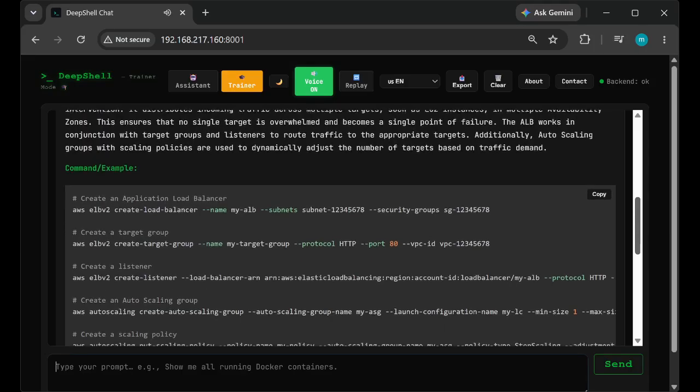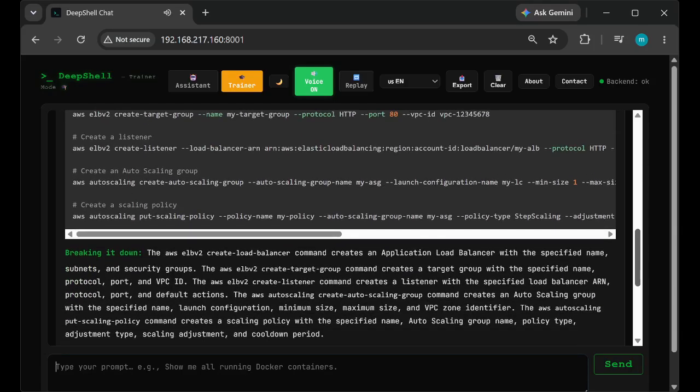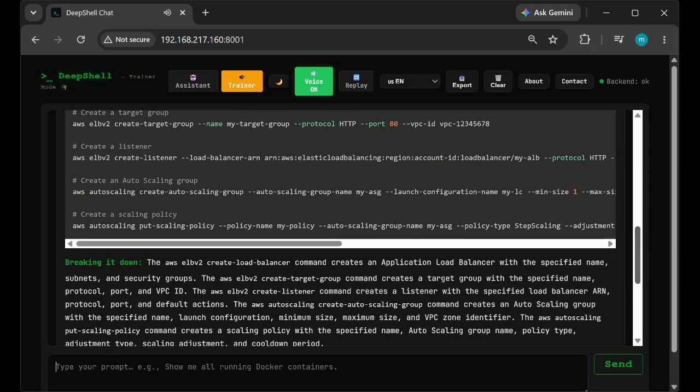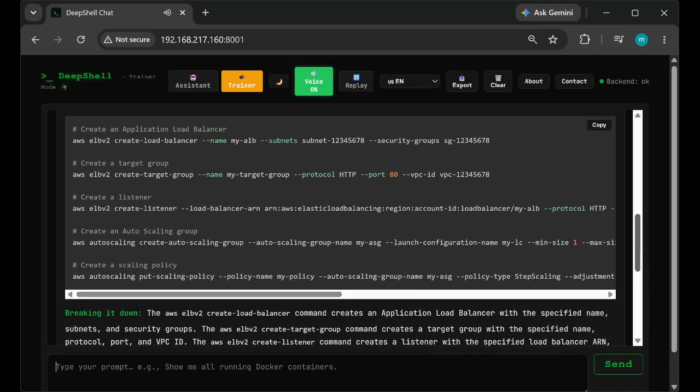Command example. Breaking it down. The AWS ELBv2 create-load-balancer command creates an application load balancer with the specified name, subnets, and security groups. The AWS ELBv2 create-target-group command creates a target group with the specified name, protocol, port, and VPC ID. The AWS ELBv2 create-listener command creates a listener with the specified load balancer ARN, protocol, port, and default actions.